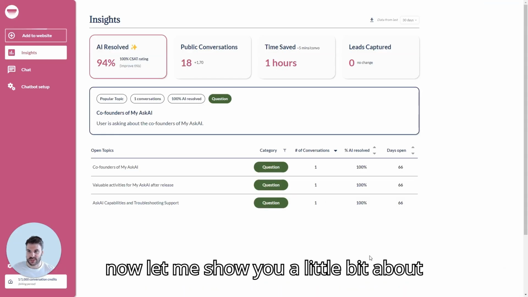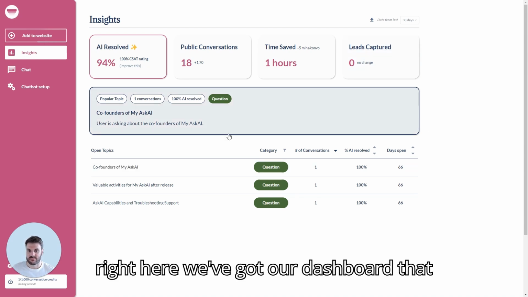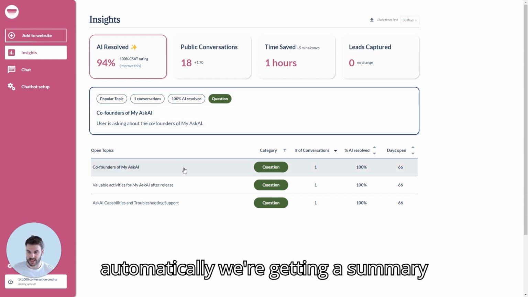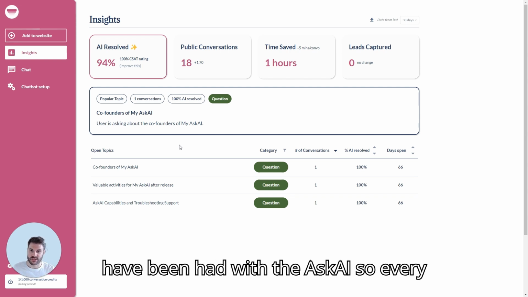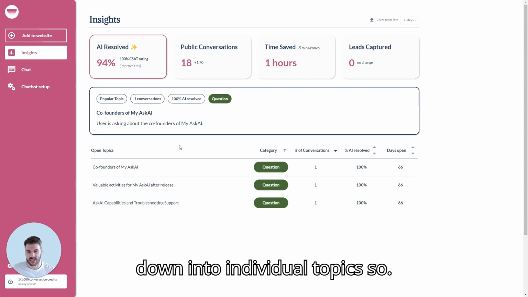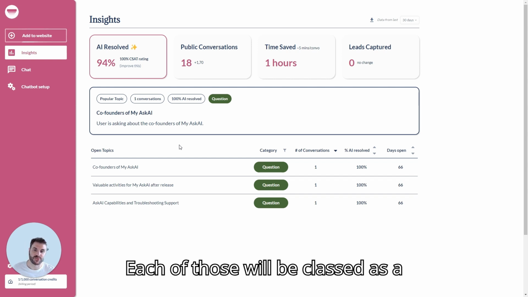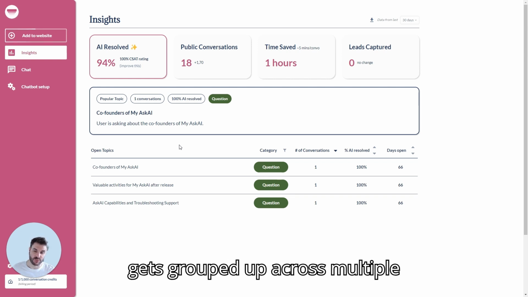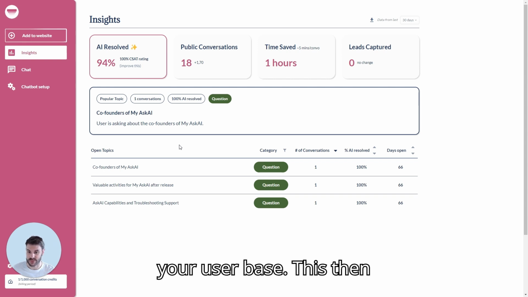Now, let me show you a little bit about how this works behind the scenes. Right here, we've got our dashboard that I'm logged into, and you can see we're automatically getting a summary picture of all the conversations that have been had with the AskAI. Every conversation gets broken down into individual topics. In one conversation, a user may be talking about 3 or 4 different things. Each of those will be classed as a separate topic. Each of those topics then gets grouped up across multiple conversations, so you can see the common topics that are coming up across your user base.